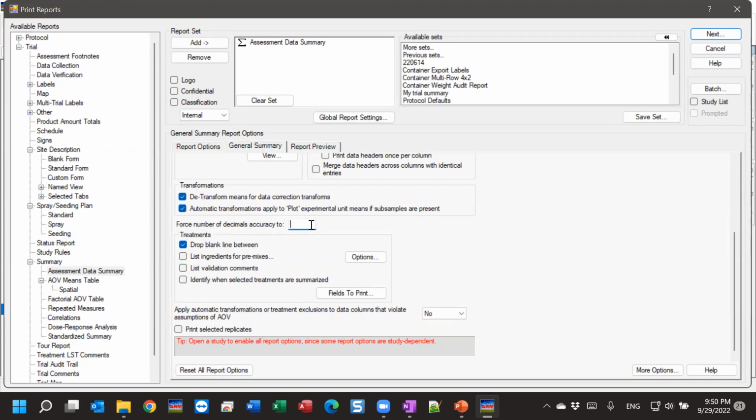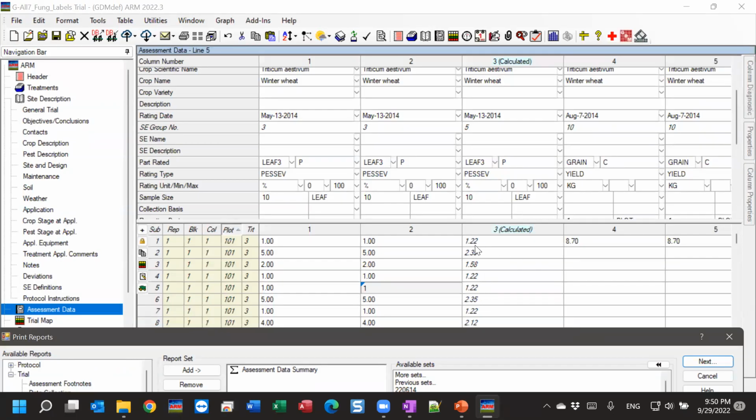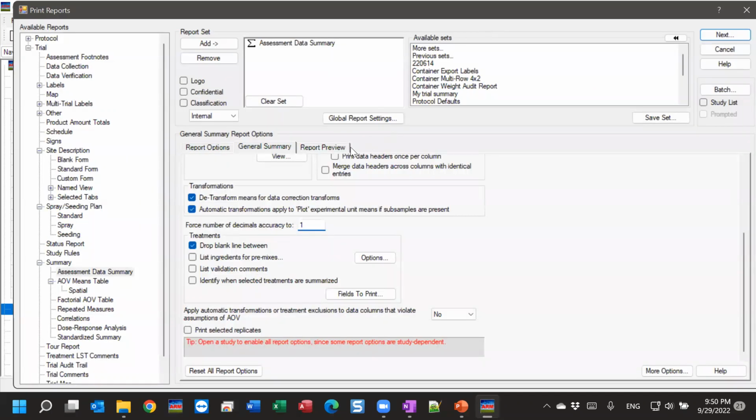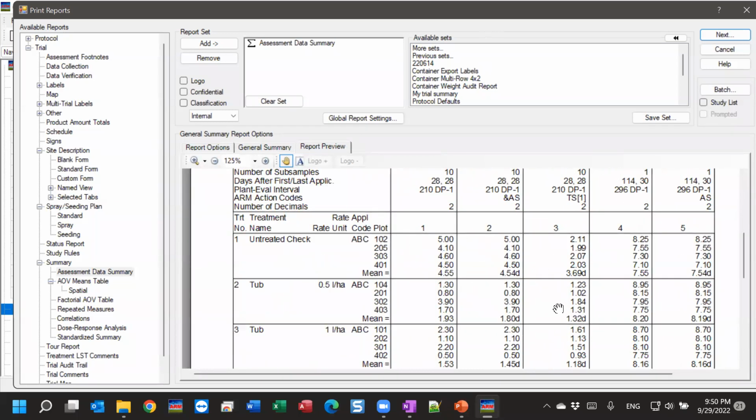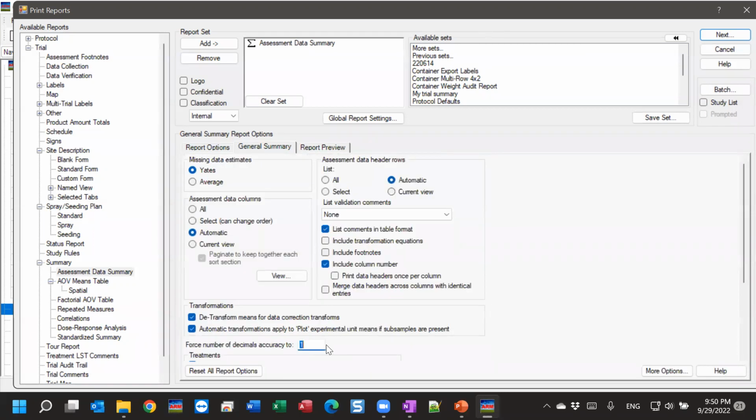There is an option that you can force the number of decimals of accuracy. So maybe I only want 1 decimal of accuracy. I don't remember. It does look like I have some calculations here. So column 3 has a couple of digits there. So we should see, even if I just preview here on the screen. Oh, yep. I'm getting ahead of myself. We would have truncated that because we put a 1 here.